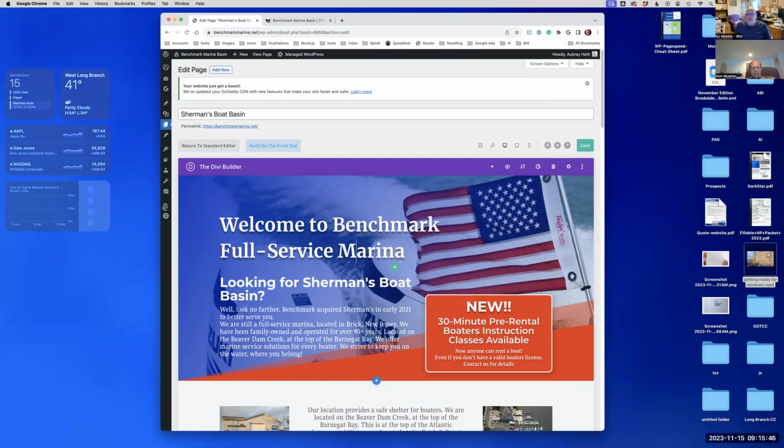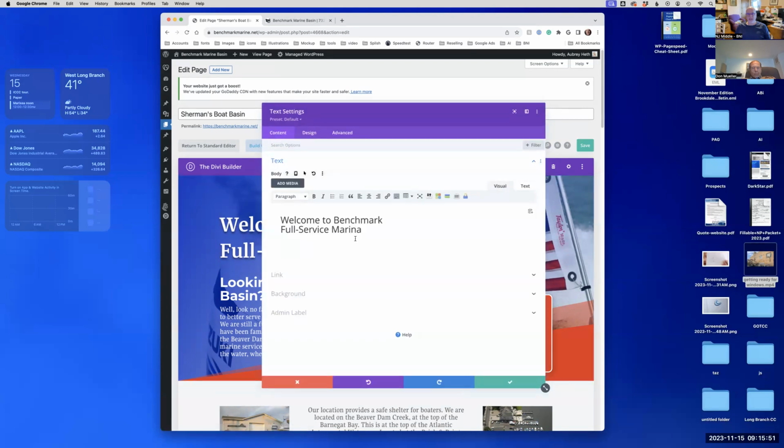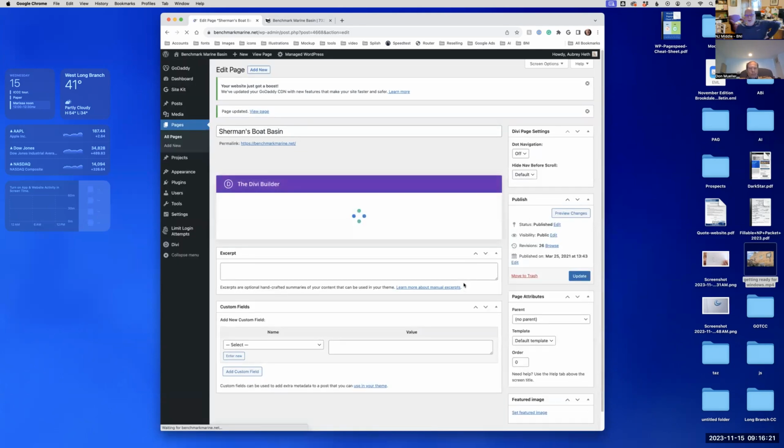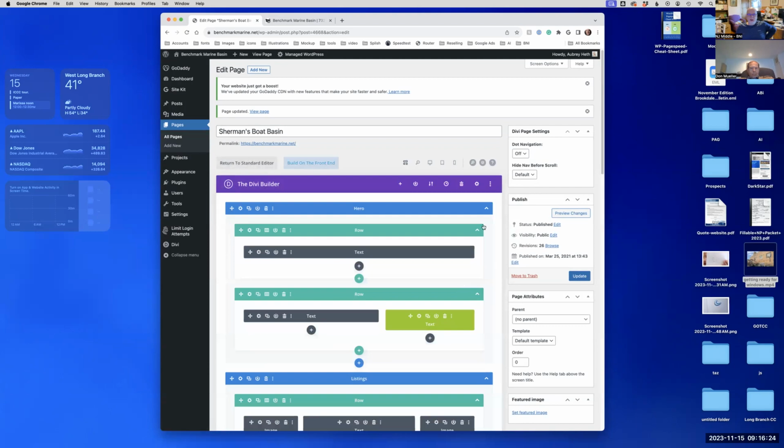When I'm done with the change that I need to make, I have to close this module by hitting save change. Then it saves the change to the row, but then I also have to save the change to the page. So you have to save it twice, unless you're working in this mode where you can just save directly.